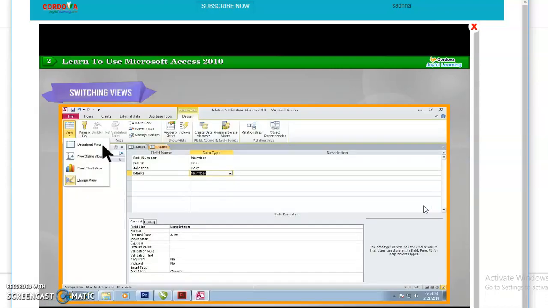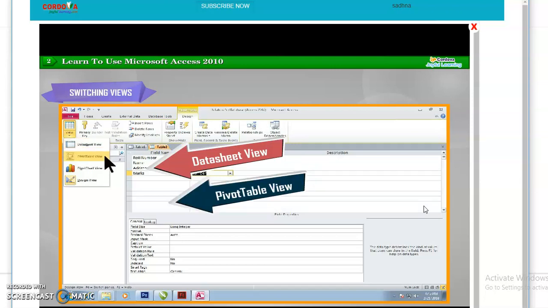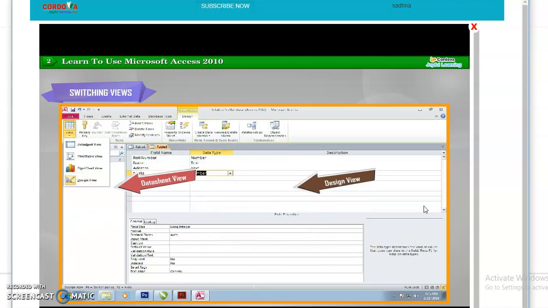Switching views. Access provides different views to work with your data. You can easily switch from one view to another. There are 4 views to work with the table. Number 1, datasheet view. Number 2, pivot table view. Number 3, pivot chart view. Number 4, design view. The 2 main views are the datasheet view, spreadsheet view, and the design view, table structure view.